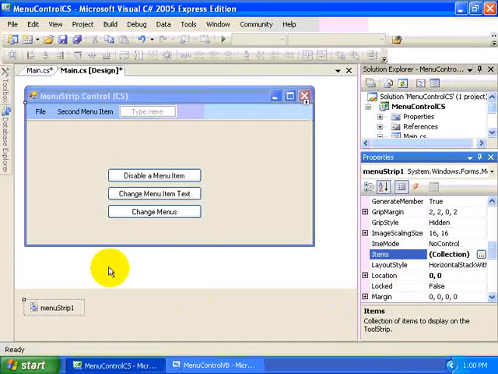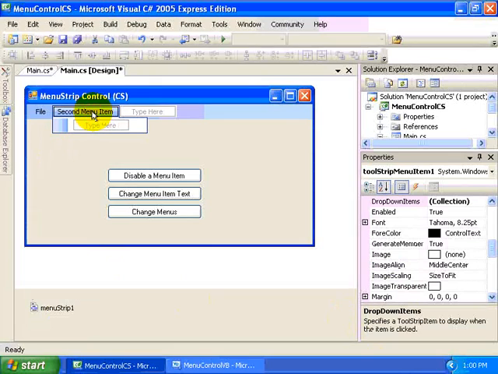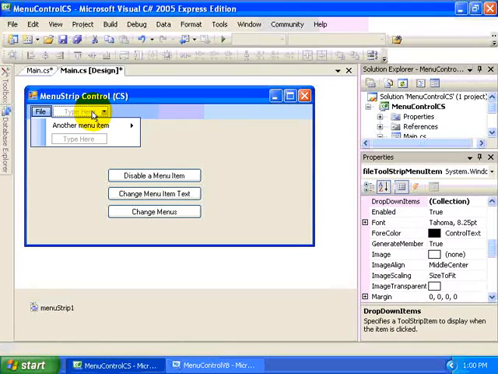If we want to delete menu items, we simply use our mouse cursor to select one, hit the delete key on our keyboard, and it's gone. Let's go ahead and delete all of the menu items that we have.